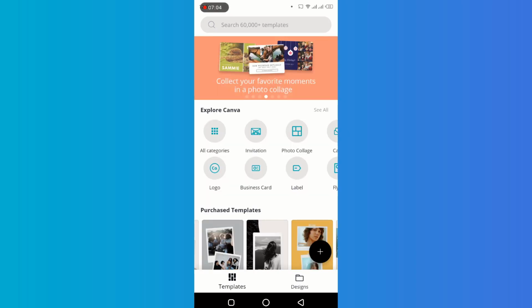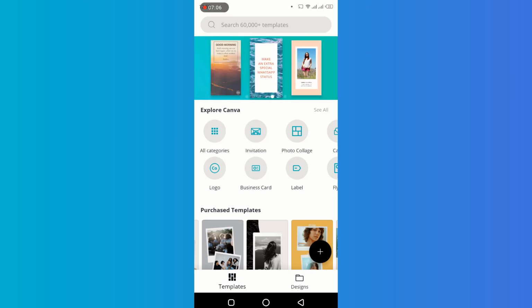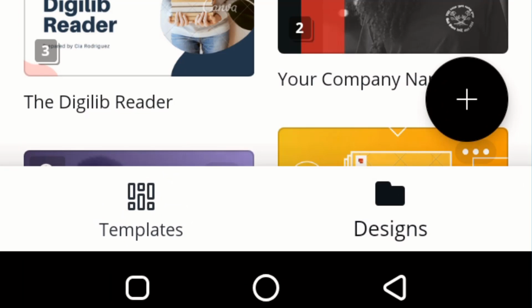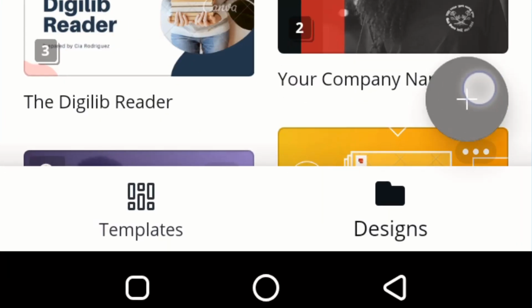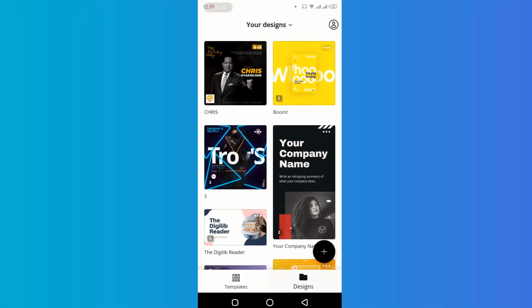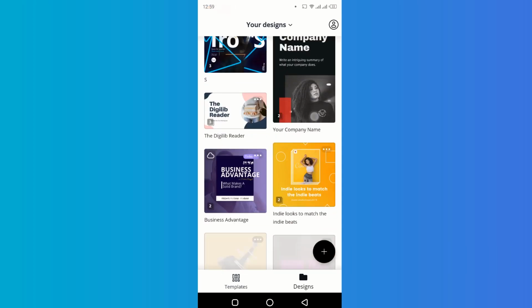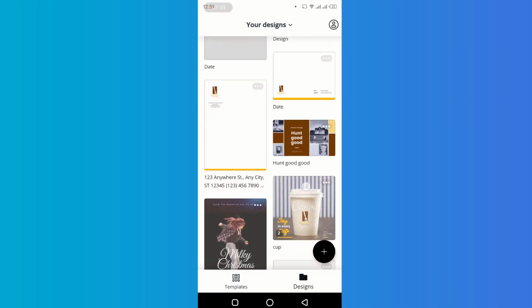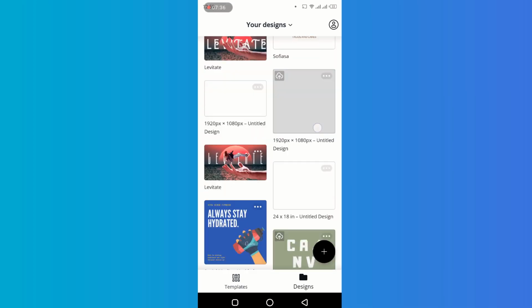So the other thing I want to show you, there are two other call to action buttons here. One is like a menu, and the other one is this plus sign here. So this one is telling you about the designs that you have already made, designs that you just created either from scratch or with pre-made templates. So you can see that here, I have so many designs that I've created with Canva, a whole lot of designs.